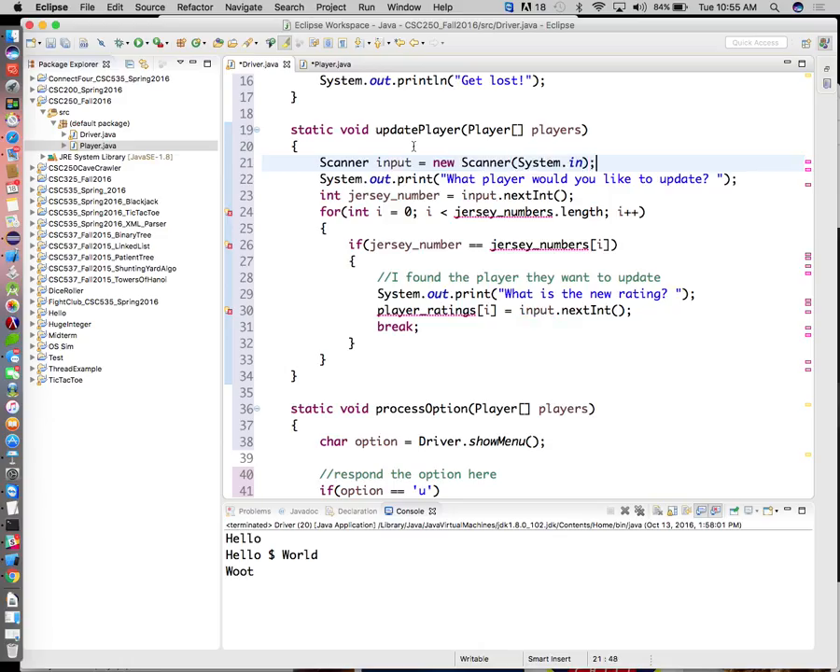All right, so we have our scanner. We'll read in the jersey number. Okay, now we're whipping through our jersey number array, but instead of doing that to find the jersey number, we need to go through our players array. All right, so this is players. So for i is 0, i is less than players length, i plus plus. If jersey number, the value we just read in, is equivalent to the current player's jersey number.